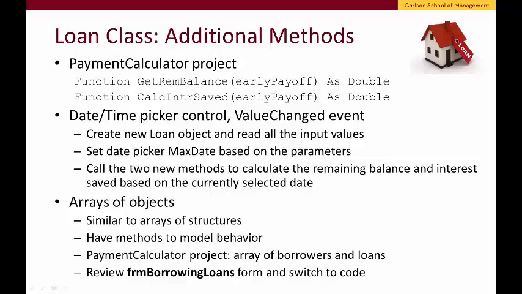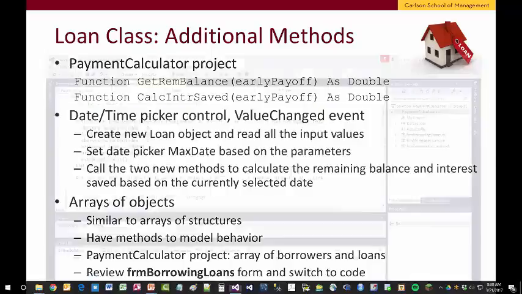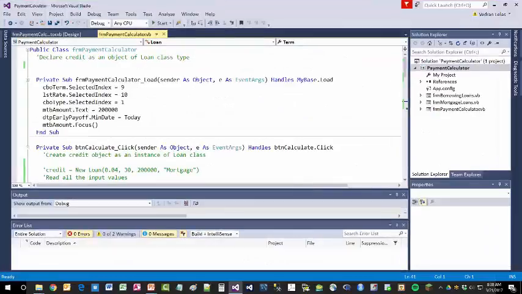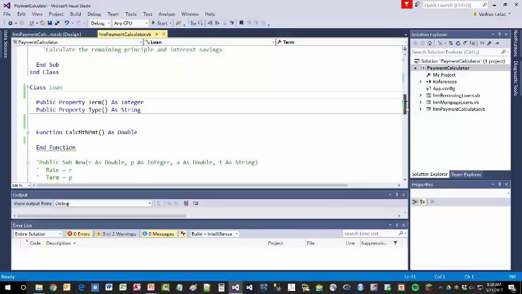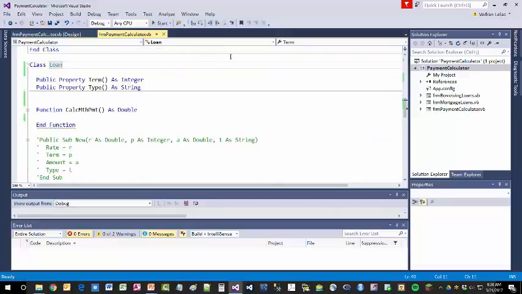Okay, so let us finally switch to the payment calculator code. I'm assuming you opened the payment calculator project, right-clicked on the payment calculator form, and then scrolled down to the bottom where the definition of the class Loan begins.